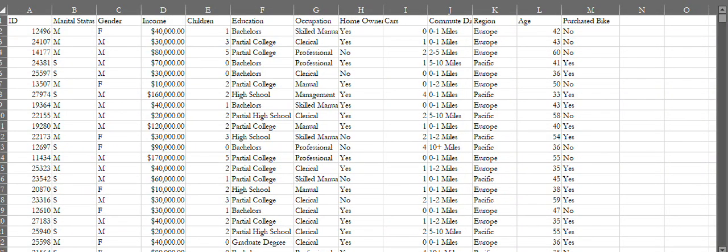Unit 1. The dataset is bike buyers. This is a view of the dataset. You have the ID, marital status, gender, income, children, education, occupation, homeowners, cars, commute distance, region, age, and purchased bike. This is the dataset. I'll take you through the data cleaning process first.